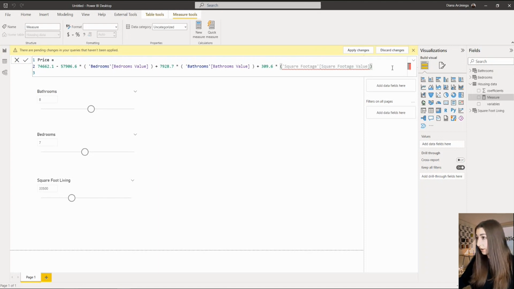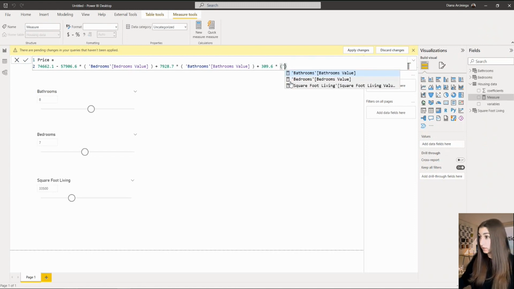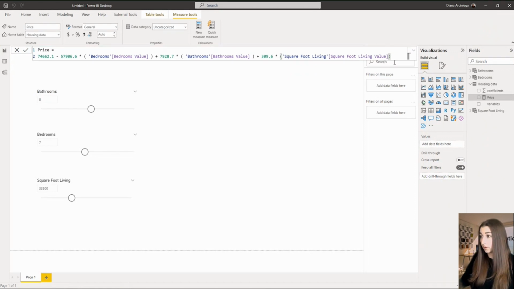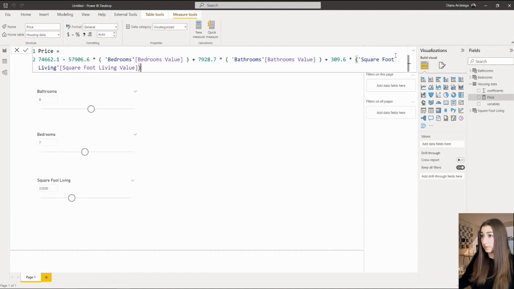Okay, so it has a red arrow right now because I believe I named it square foot living and square foot. That worked. Bathrooms value square. What I'll just do is perfect. Okay, let's make.